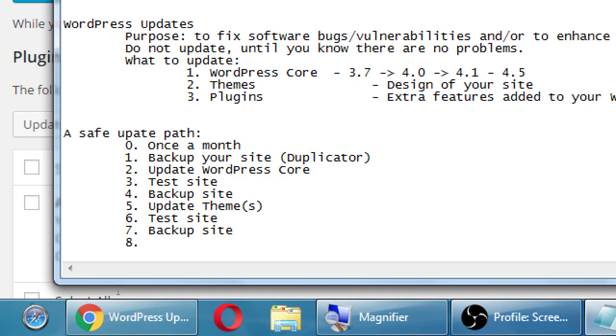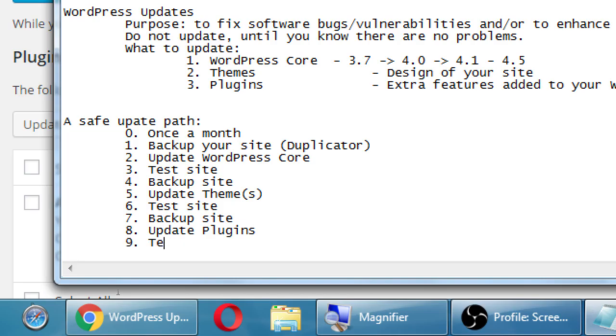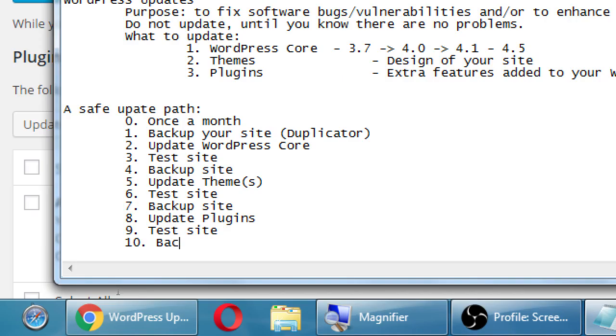And the last thing, update plugins. And then rinse and repeat. Test site. Backup site. If all of that worked, then this backup here is the one you really want to keep and store somewhere safe, because you've got all of your updates, it's tested, it's worked, you've proven it. These other backups you made here are just temporary, you can delete them, because you've got this one that has all your updates. And once a month, I'm going to have this one backup that is updated and functional from month to month, so that when they release WordPress 5.0 and everything breaks, I can go back to this version here where everything worked.